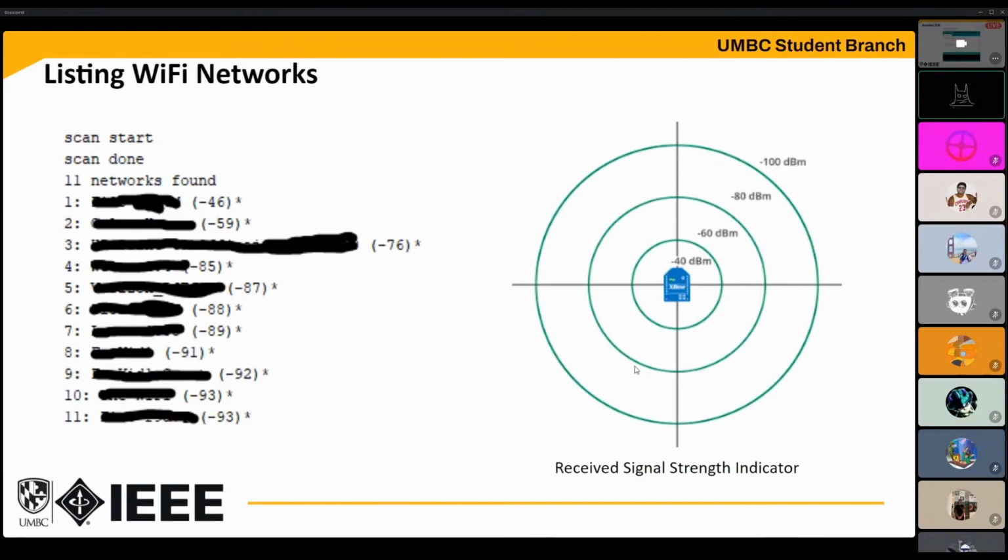But yeah, this here shows the different strengths. They work on the decibel system. So here's a little chart explaining how to read that. Unsurprisingly, this is my home Wi-Fi, and it's able to get that fairly strongly.